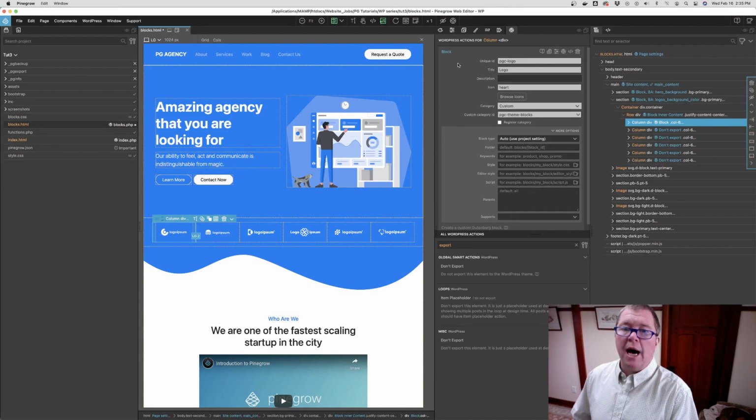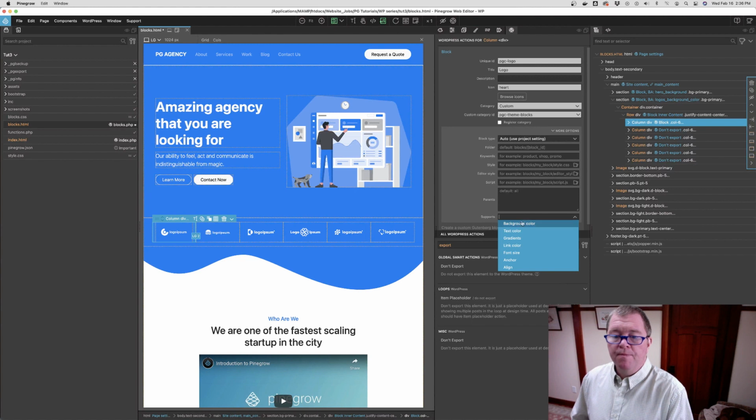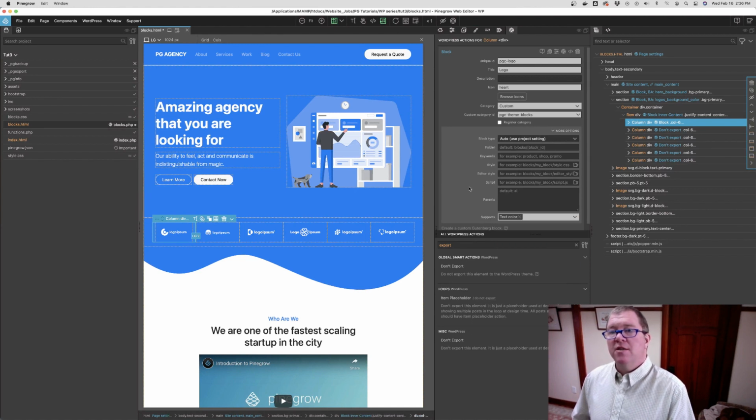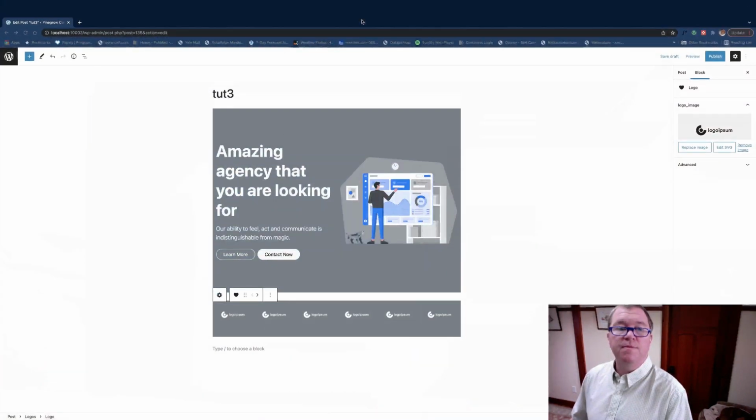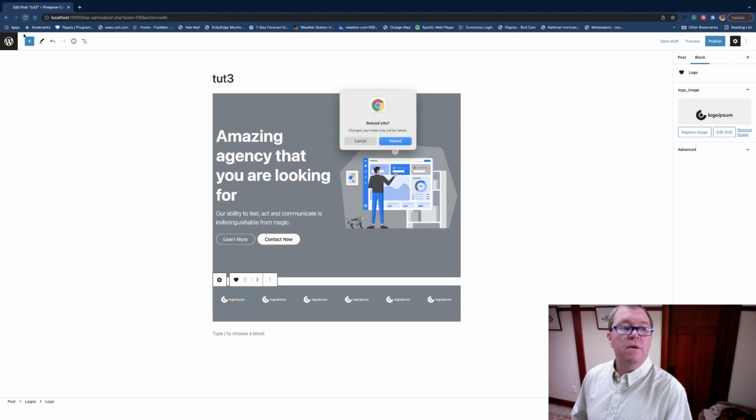Within these blocks, within the native WordPress blocks, there are a number of different control panels that are built in that you can turn on. And you get to those through this supports. So we're going to turn on this one, text color. And what that's going to do is it's going to add in the native text color selector from WordPress onto our logos block. So let's go ahead and save that and let's see if it worked. Export, jump over, reload.